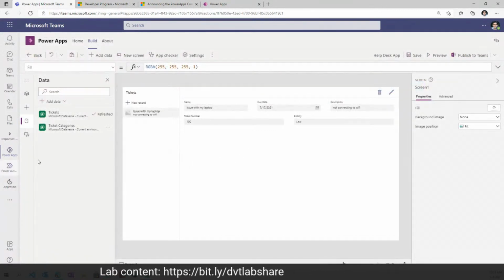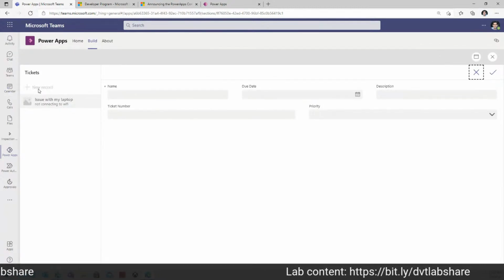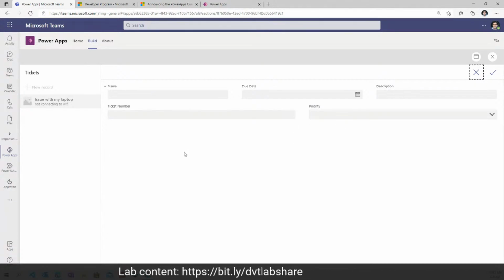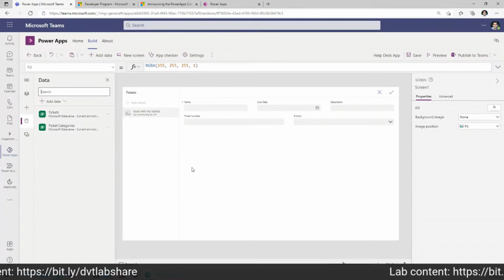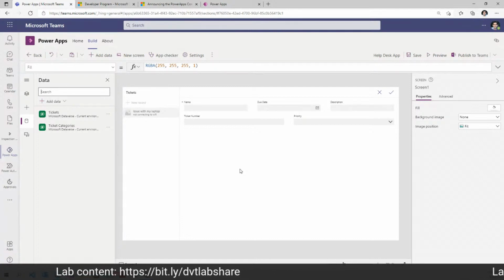Okay, once I have this defined, now if I preview the app, and if the user tries to create a new record or a new ticket, I don't have that column value here, right? I don't see ticket category. That's because when I created this screen using that start with option, at that instant, I did not have that column. So now I have to do the work to add the column in here.